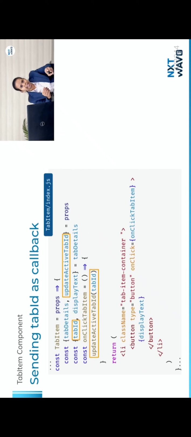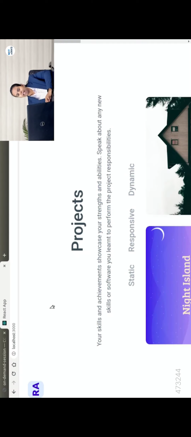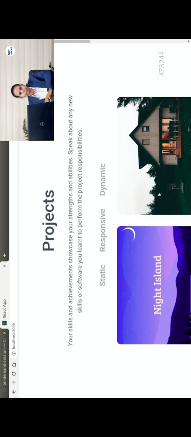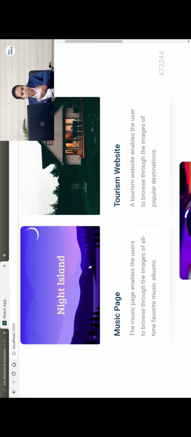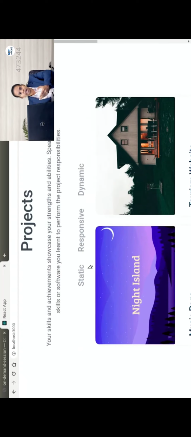Okay, so let's do this. As we understood, given a particular active tab ID, the projects have been appropriately filtered. But when we click on another tab item, the state has to be updated. That functionality is yet to be done, and we are going to do that. Here you can see there is activeTabId. We have to update this, so for this we are writing a method, updateActiveTabId.